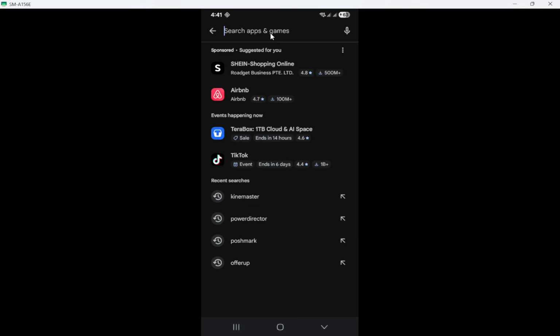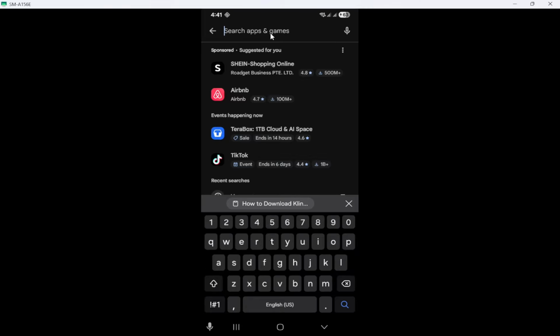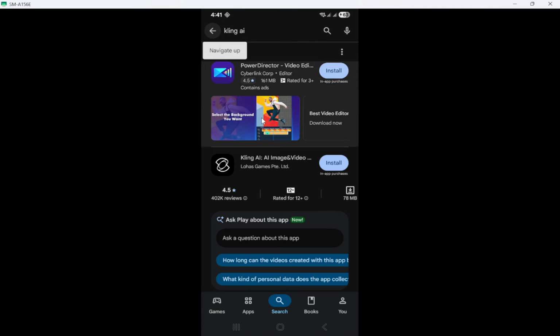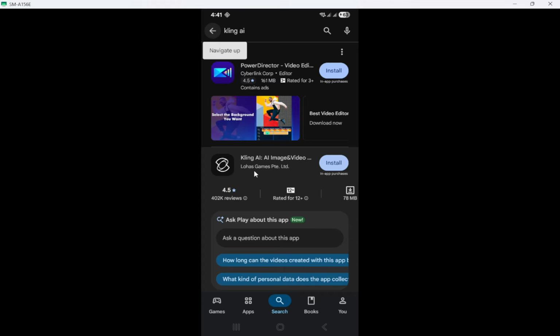Next, tap the search bar at the top of the screen. This brings up your keyboard and helps you jump directly to the app you want without scrolling. In the search field, type Kling AI. Spell it exactly like that to narrow down the results. You should see a list of matching apps appear beneath the bar within a moment.